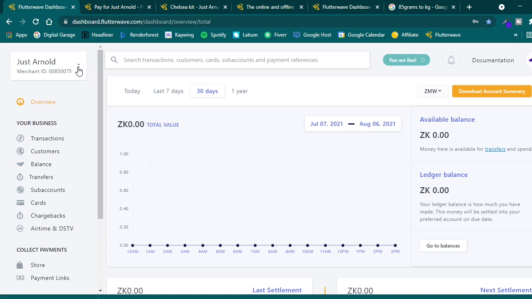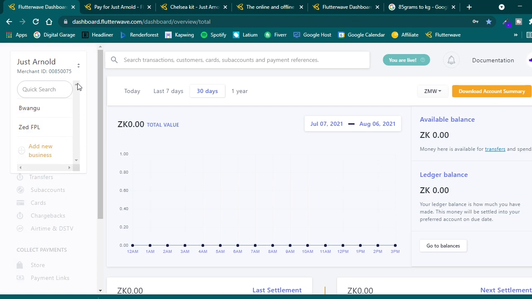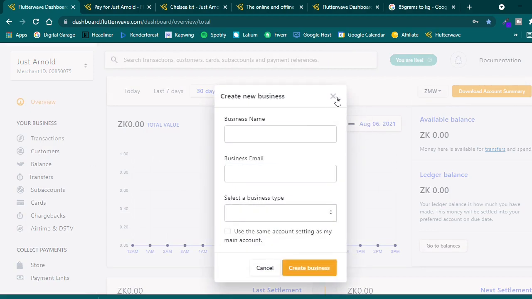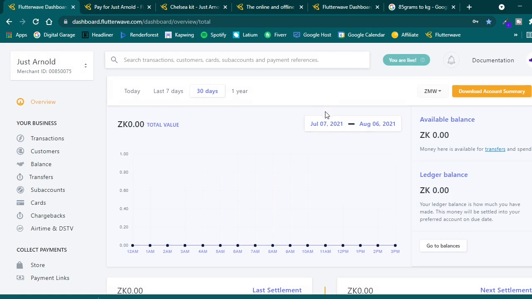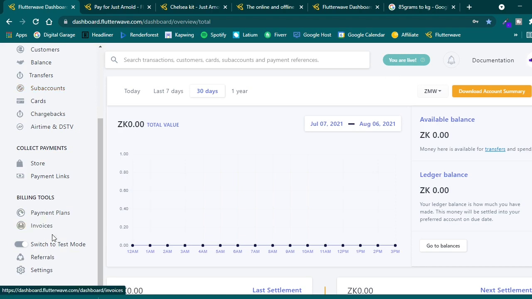Then you can have multiple businesses, like I do have multiple businesses here, and you can add another business and you are set. So you're not limited to only having one business. So if you want Flutterwave for clothing, you can have your clothing business. If you want it for ebooks, you can use all these different businesses. You're not limited to one. And make sure that you're live. When you want to go live or you want to test, make sure you go on the testing platform.